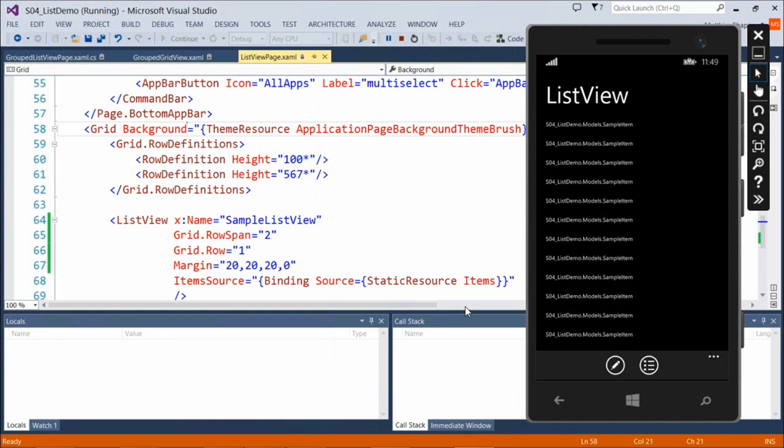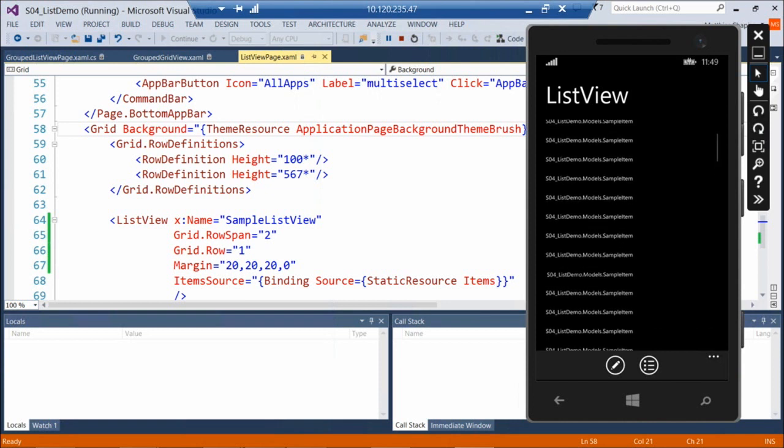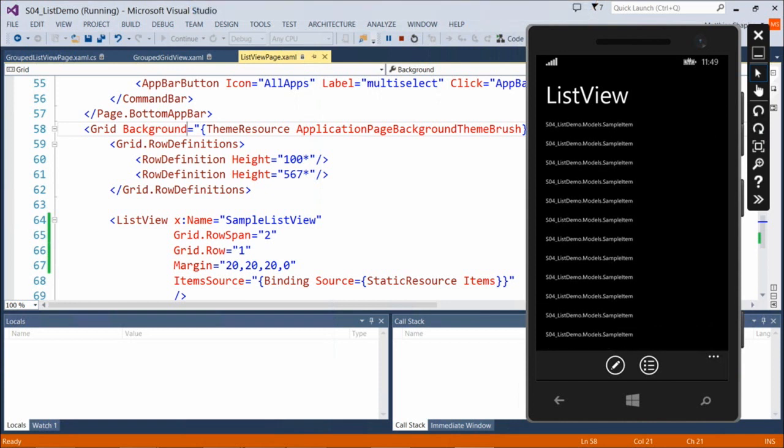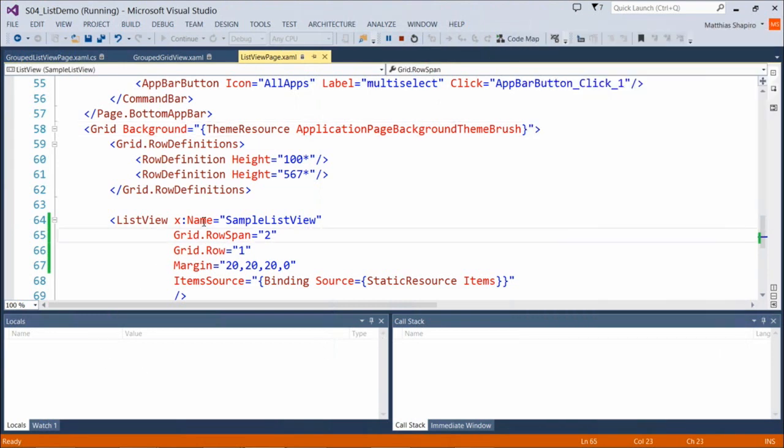Exactly. With no item template in place, it basically calls the toString method of whatever object you have, and it dumps that string as text inside of here. That's actually good information to know, because you could override the toString method in your object and give a really simple way of dealing with that.